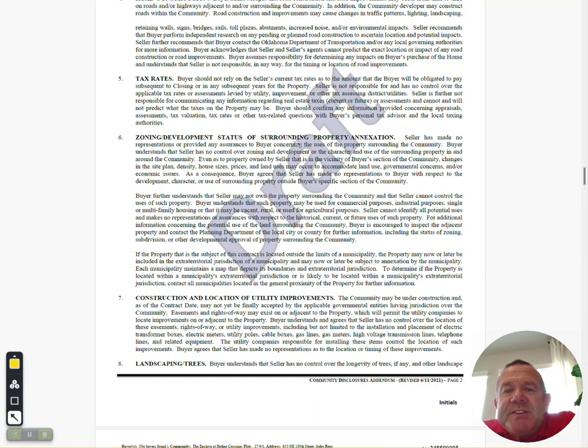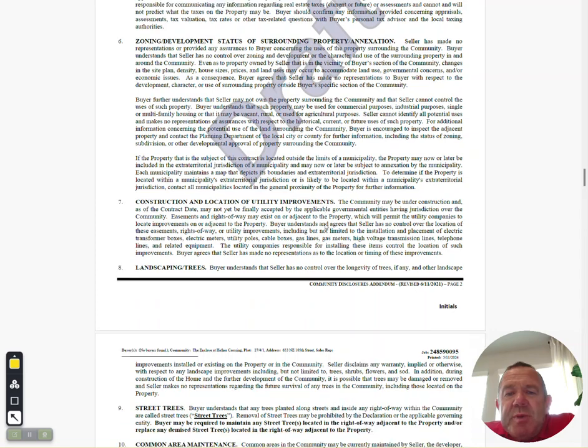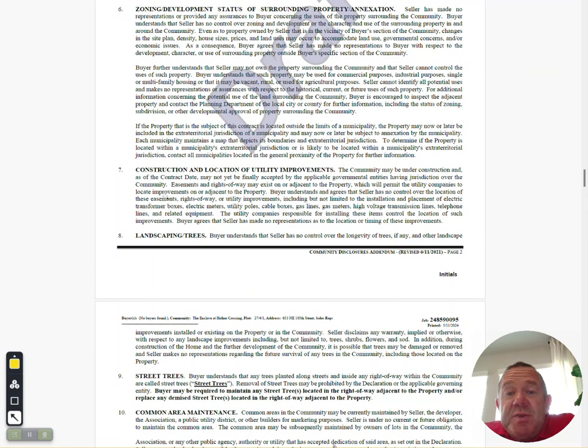Zoning, development, status of surrounding property, annexation: D.R. Horton, the seller, has no ability to represent or provide any assurances to you about what's going to be developed around the community. So that is your own due diligence, if that's important to you. Construction, location of utility improvements: we don't have the ability, as we develop in the future, to say where those utility lines and locations are going to be, what they're going to be constructed of, or what they're going to be used for. So we just note that here.